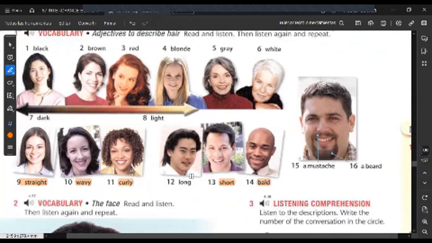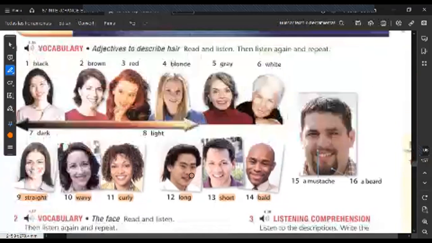Long, largo. Long es largo. And short, corto. And bald, calvo.